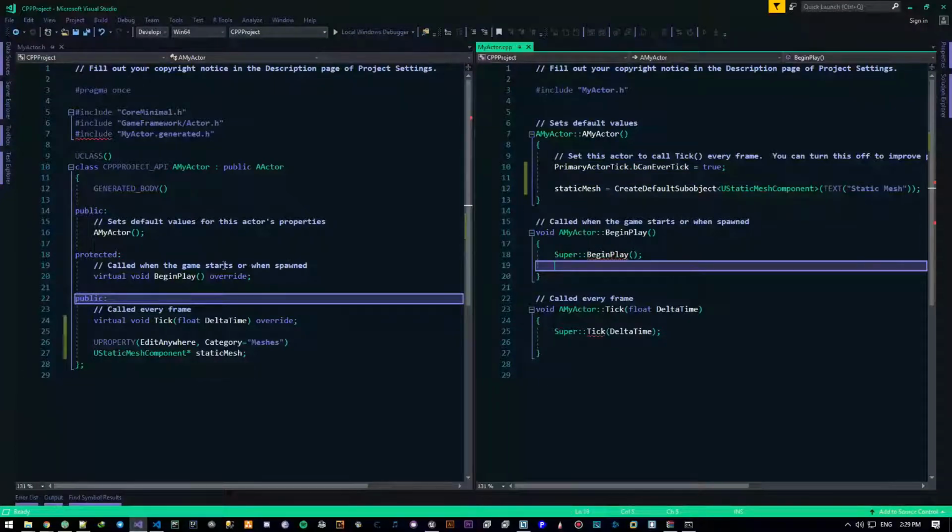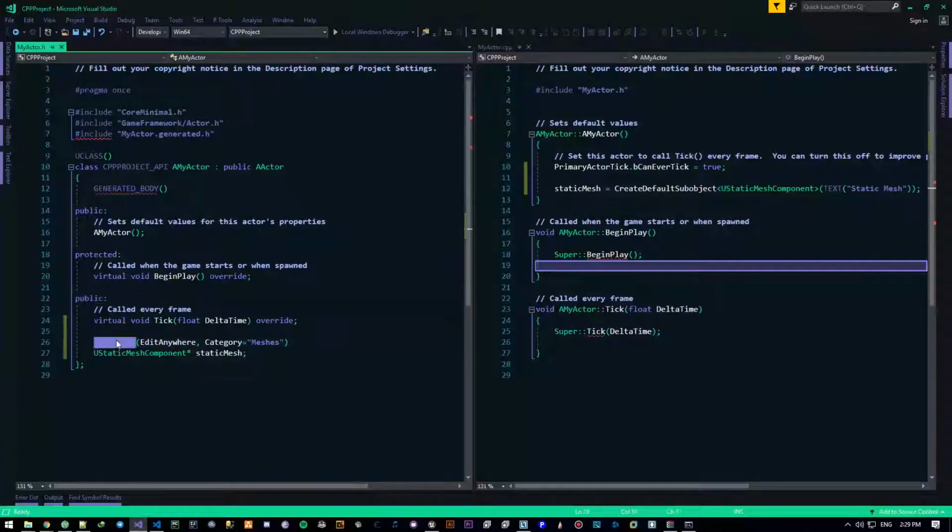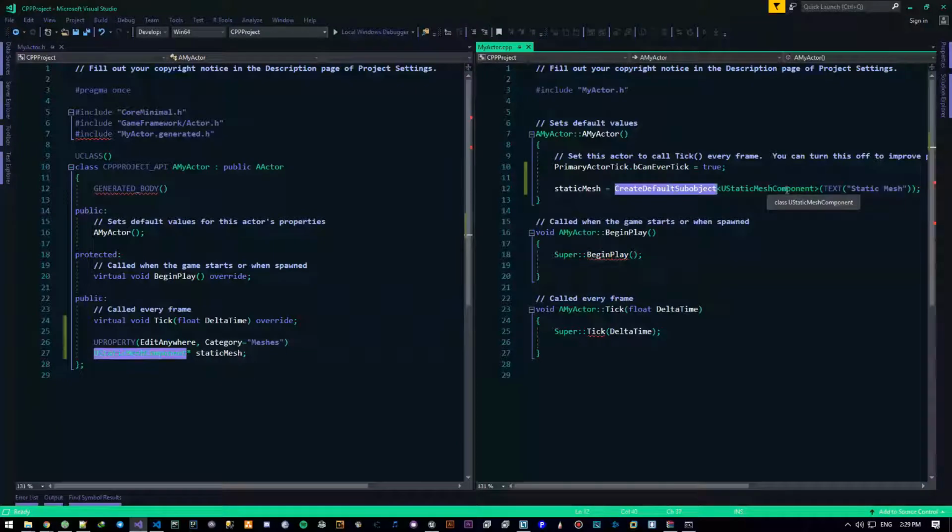And so yeah, the only things that we learned today that are actually important are UPROPERTY, alright, UStaticMeshComponent, and CreateDefaultSubobject. So yeah, it's quite simple, and you can create anything you want with the default subobject. You can create a static mesh component, you can create your custom component, whatever you want, as long as it is an actor component. Right? It must be an actor component.